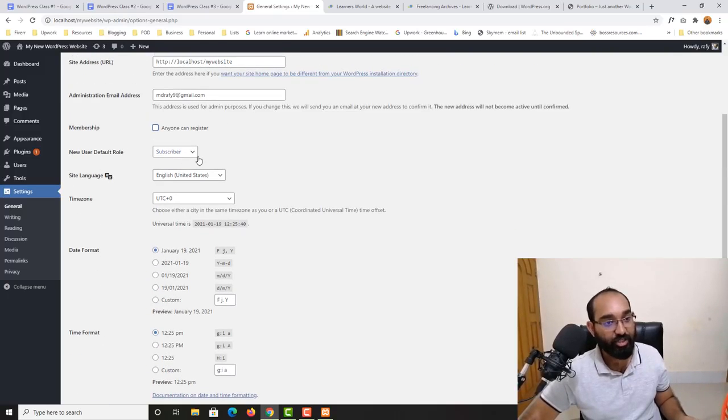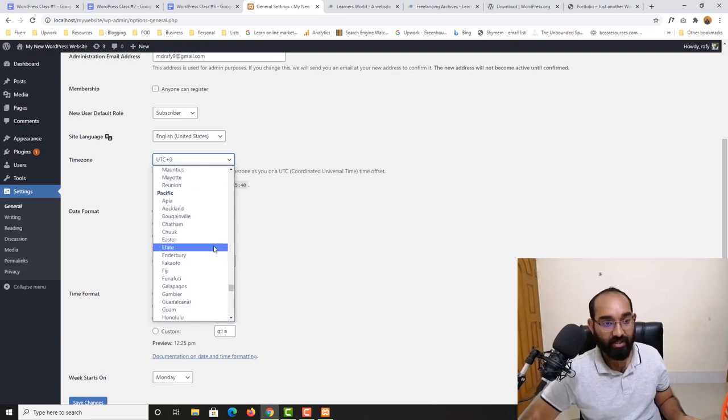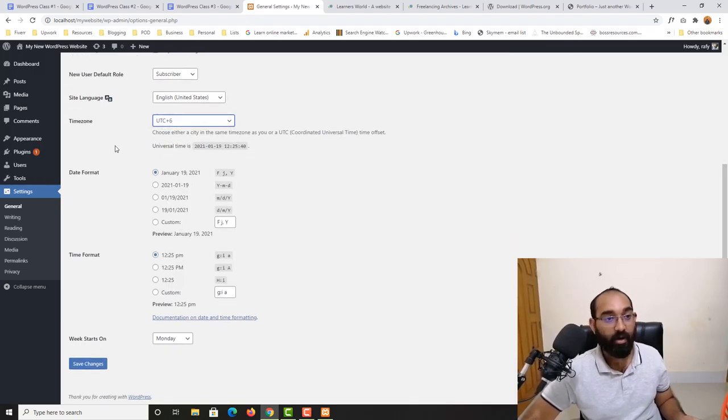After that, you can change your site language. You can change the time zone. So I could select, let's say, +6, as I'm from Bangladesh. So +6 is our time zone. And then we have got date format. You can simply select what date format you want to put. I'd love to keep it as it is. This is not a big deal. And then week starts on, let's say our week starts from Sunday, and then let's click on save changes.